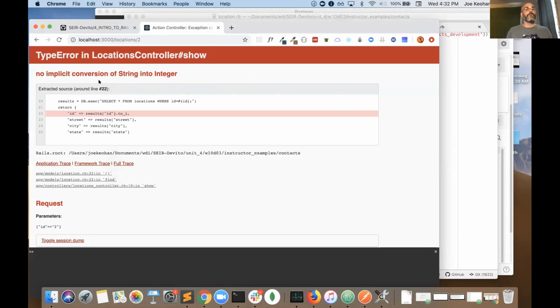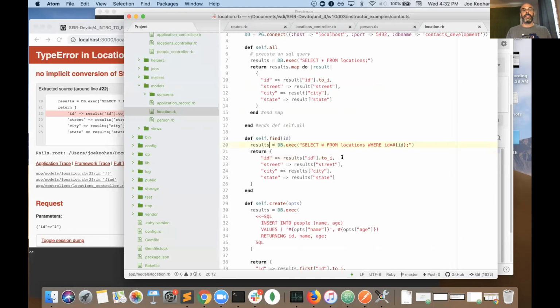All right, no implicit conversion of string to integer. So why would that happen here? Let me take a quick look and see. What am I typing in wrong here? Next star, results. Ah, here we go. I got it. I'm just gonna add the code here, but we're back to the results dot first.